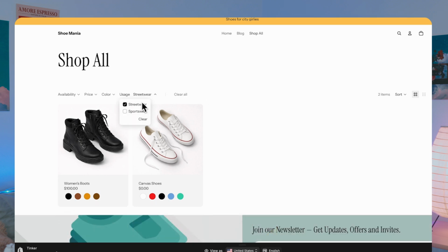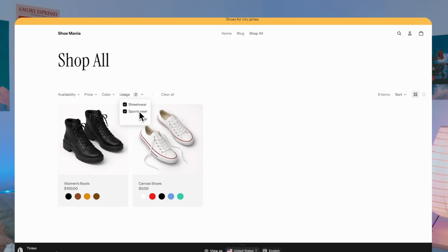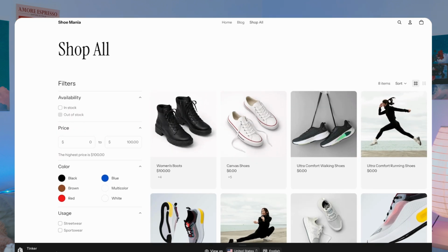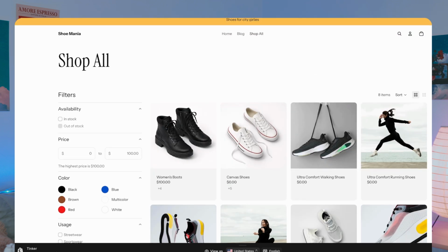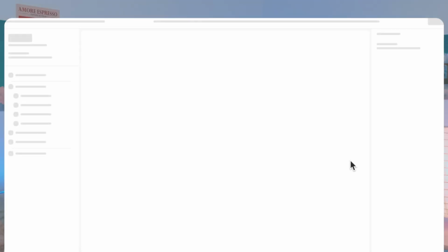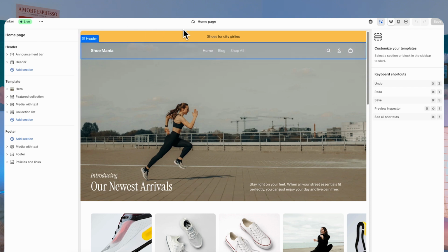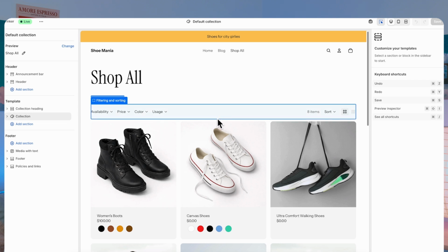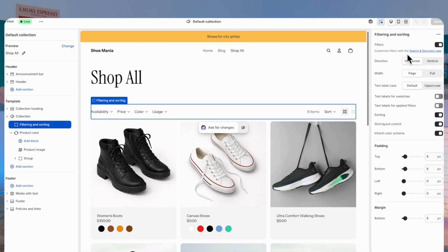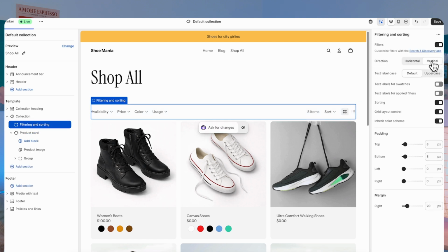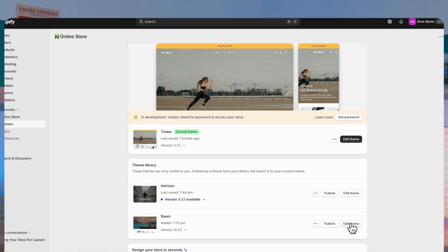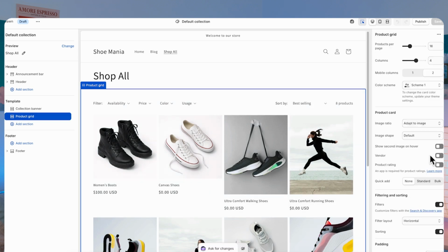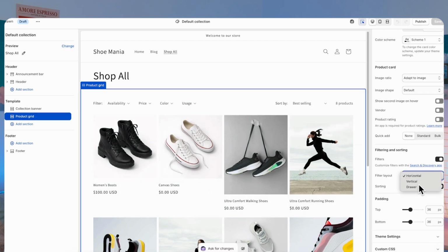Okay, this is looking pretty good, but what if I want my filters to appear on the side like this? That really depends on if your theme has that option. General rule of thumb, open your theme editor, navigate to your collection page, and it will be slightly different for every theme, but for the one I'm using, the option is here under this filter block. For the Dawn theme, which I know a lot of you use, the setting is in the product grid section itself, right here under filtering and sorting.